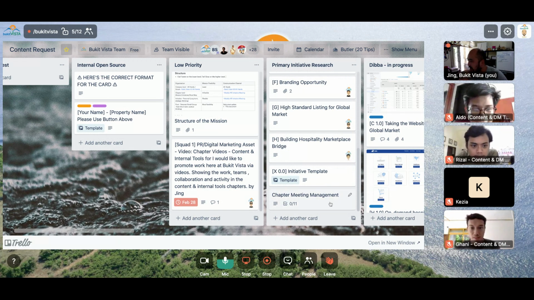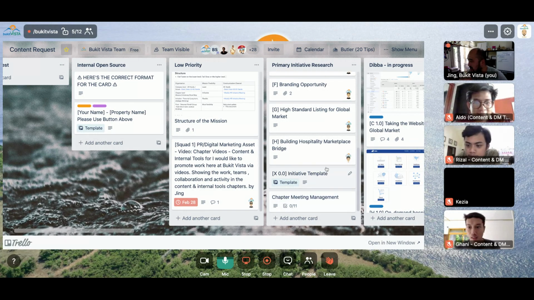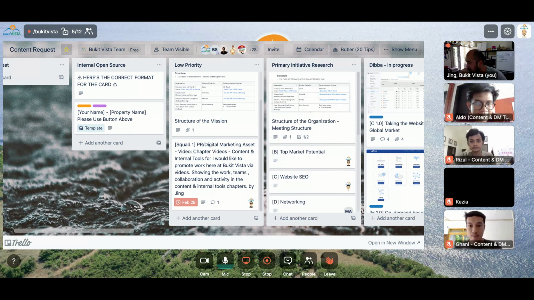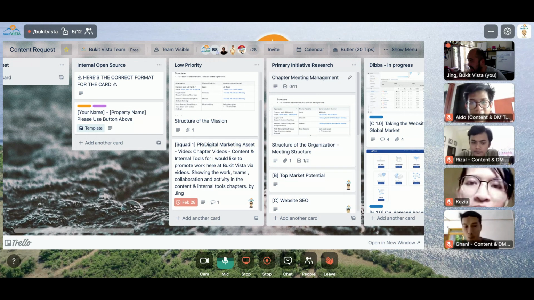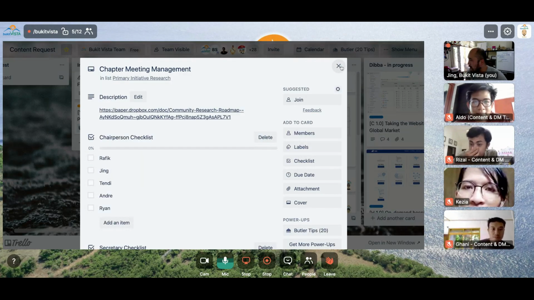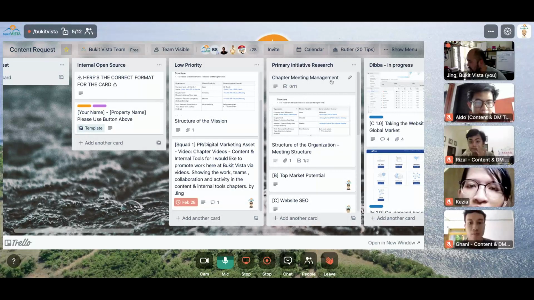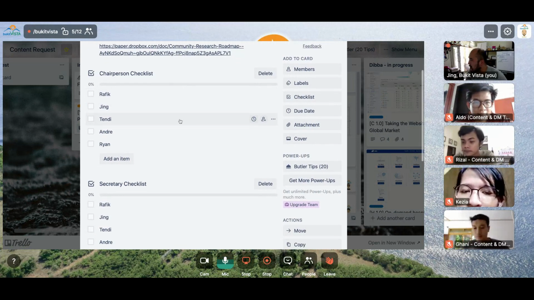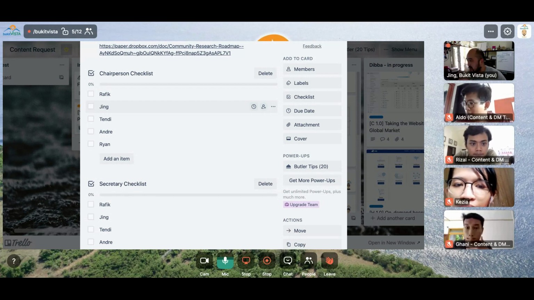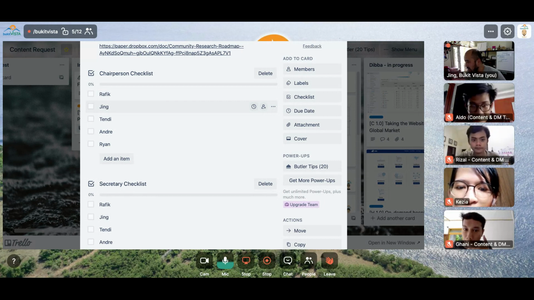Let's have Rizal. Rizal, can you take that card and drag it to the top of the stack? Okay. All right, great. Now Rizal has dragged the card to the top of the stack, and everybody can see that the chapter meeting management card is at the top of the primary research initiative research list. On that, we'll make a few changes. Rizal, would you be able to change the names on that chairperson checklist to be the names of people on this chapter? So let's change it to Aldo, Dibba, Ghani, Rizal, Jing.